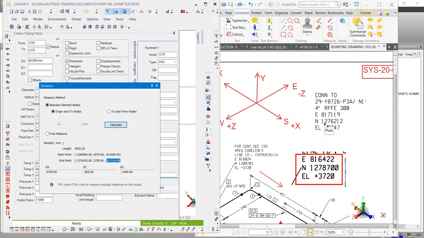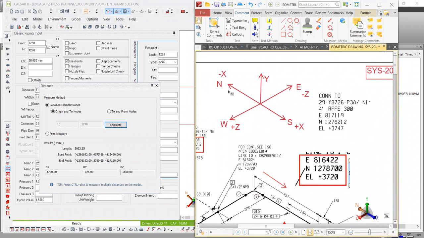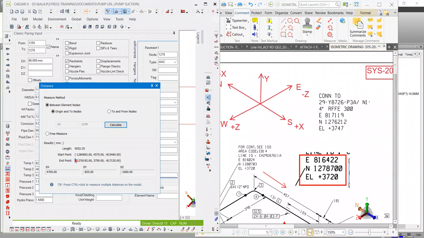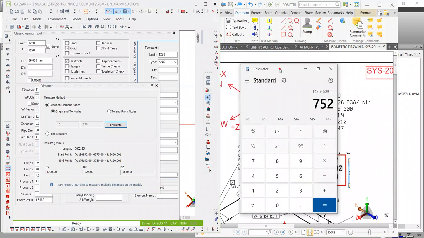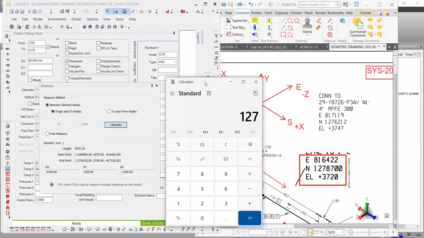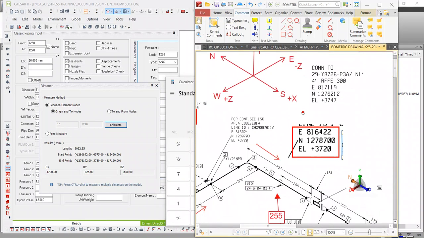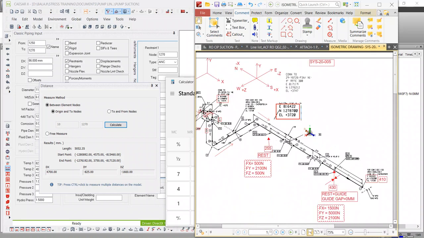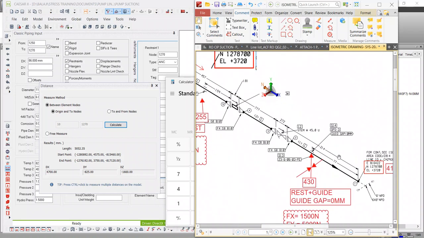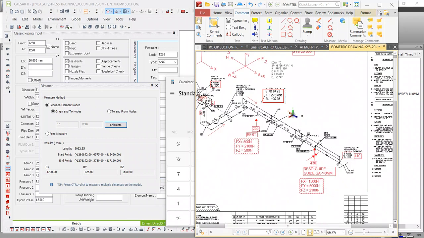Then go to the north direction. North is minus X. 1276212 and 1276192. There is a difference, so we need to see: 1276212 minus 1276192, 20 mm difference, sir. So somewhere we have missed 20 mm. It is okay, but anyway, we need to check properly where we have missed the 20 mm.